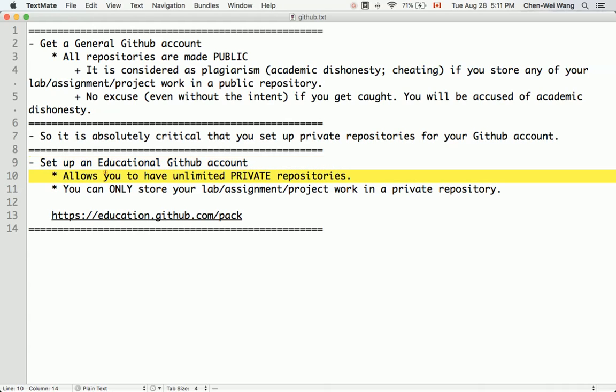Once you get the educational GitHub account for free, it allows you to have unlimited private repositories, which means you can store all your coursework, lab assignments, or project work in the private repository. And that's the only place you can store it. Again, if we find that you store any of your work for the course in the public repository of your GitHub account, it is considered cheating and you will be accused.